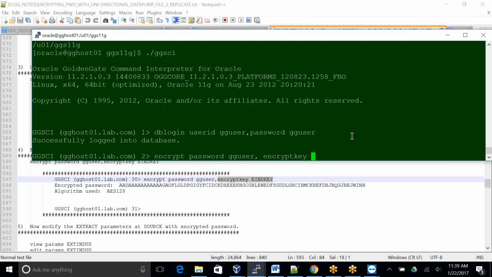encrypt key, EIND-KEY. Anything you can use. So I used EIND key, and the reason I used this naming convention is that this is for the extract process. E stands for extract process, IND refers to the source database, and I just placed a key for easy understanding.